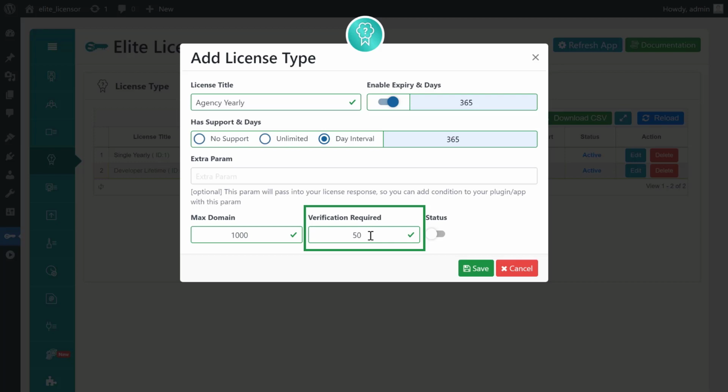If you set 50 in the verification required input, then the licensor will allow the license without any verification until 50 domains. After 50 domains, means from the 51st domain it will wait for admin approval. And you will get 2 buttons to allow and deny the domain in the active domain list. If you don't want to use it, then set this value 0. Then make the status on and click on the Save button.